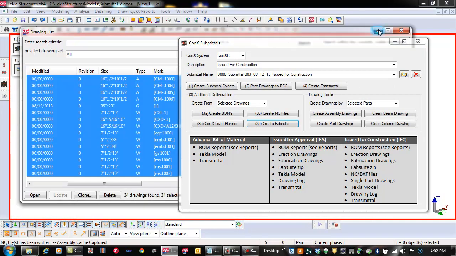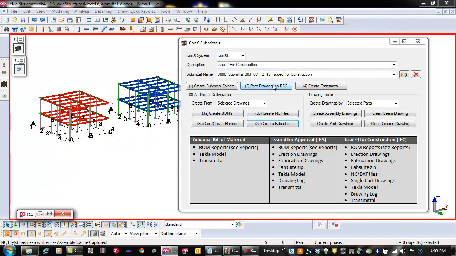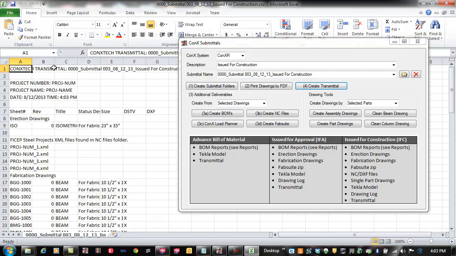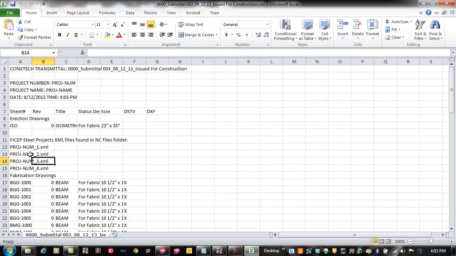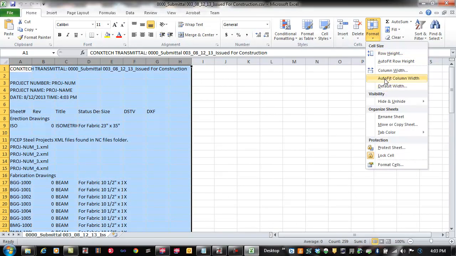You don't have to have the drawings currently selected in the drawing list in order to create the transmittal. The ConX Submittals tool does read information from the drawing list, but it already knows which drawings you're intending to submit because you've already printed those drawings to the PDF inside of the Submittal folder. So now we're just going to go ahead and say this is the current active submittal that we're making a transmittal for. We say create transmittal, and it's going to read through all of those folders and subfolders and files that are found, and then it's going to report that information to us here in Excel.